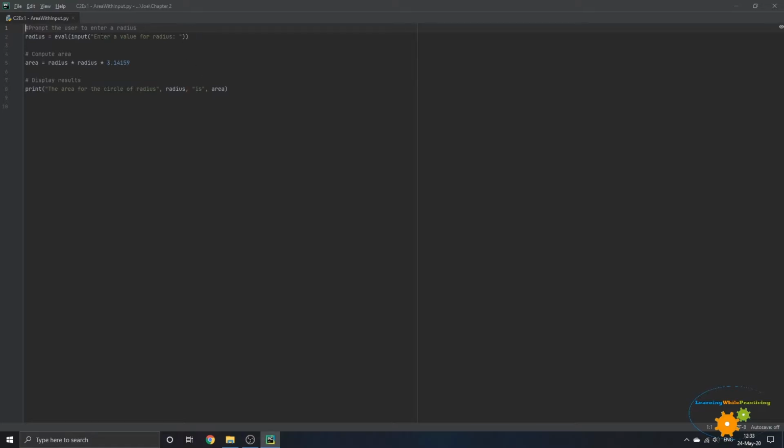So what this does right here is that it's going to give the variable radius that we are creating here a certain value. Now, when I write eval and input, it means that I'm prompting the user to enter the value that he or she wants. Okay, so it allows the user to interact with the program. This is the way for the user to interact.